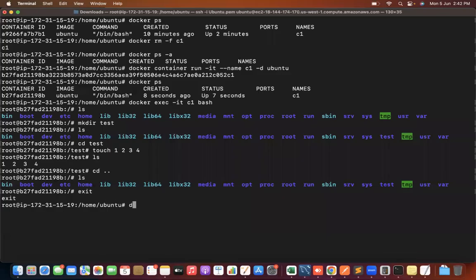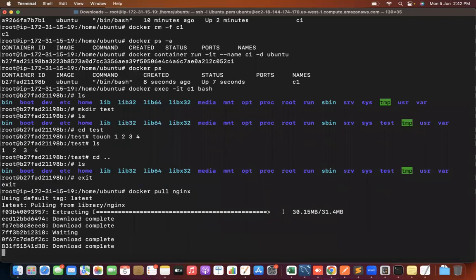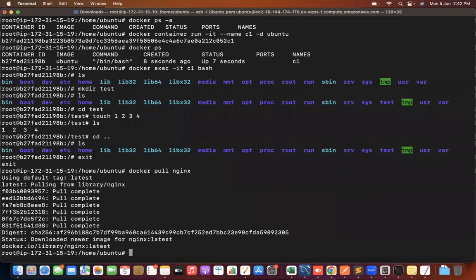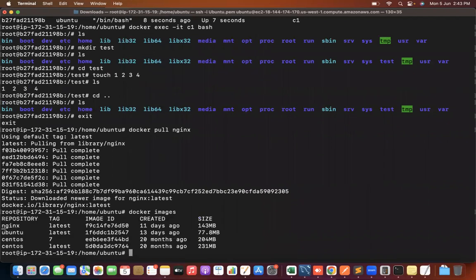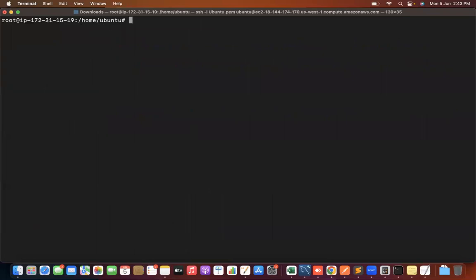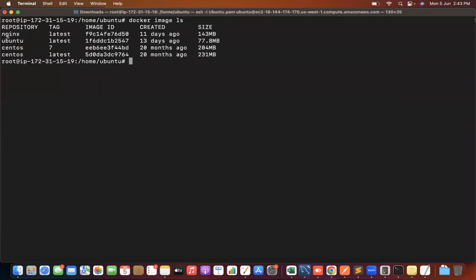So how can I download? You can use the docker pull nginx command. Thereby, you can see the latest Nginx image will be downloaded from Docker Hub to your Ubuntu server. If you type docker images, you can see Nginx is the image, which is a 143 MB file. Fine. Now let me clear this. Now docker image ls, where we have the Nginx image, right?